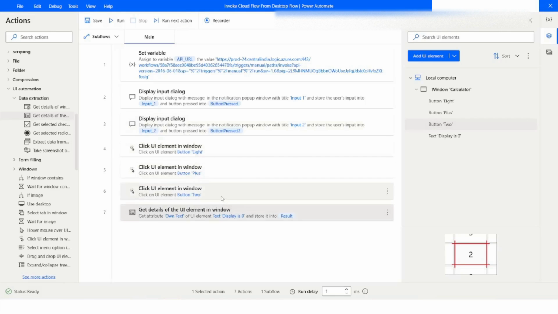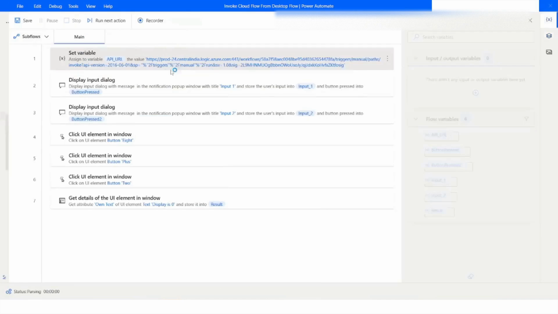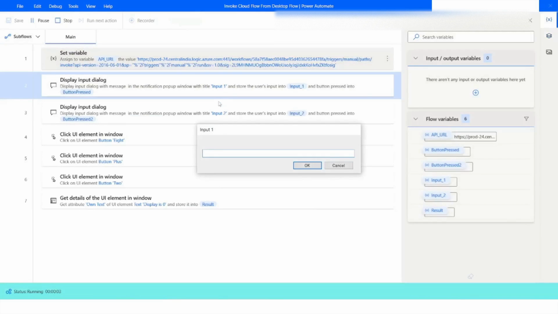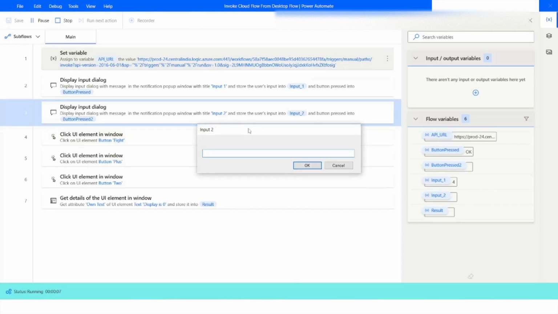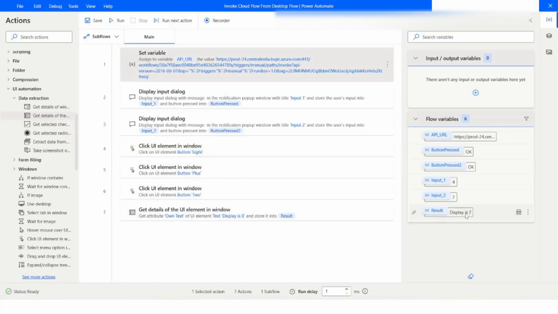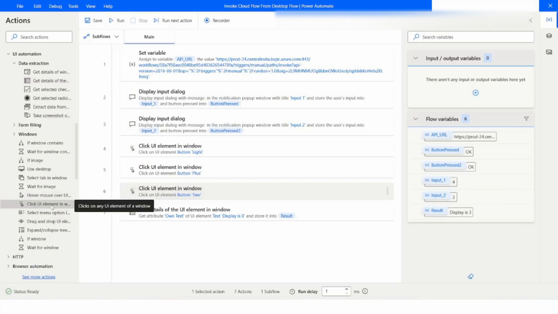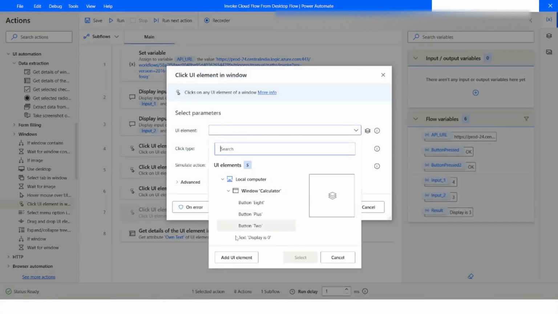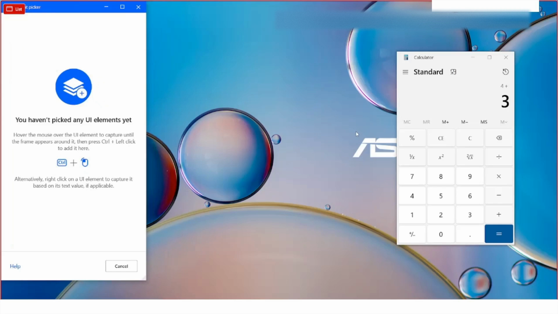Now we want to test it. So first of all we will click on run. I'll pass 4, then 7, and you can see the result is 7. So what is happening here is that we need to click on the equals to icon. So we will take this click UI element in window, and from here we will click on add UI element, and now we will click on the equals to icon.